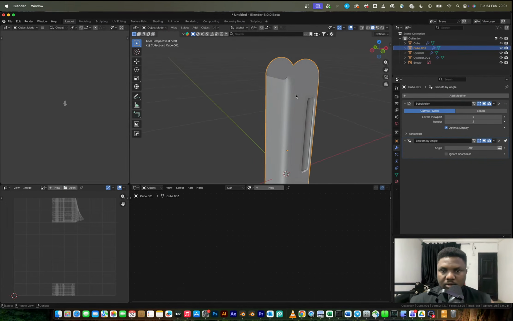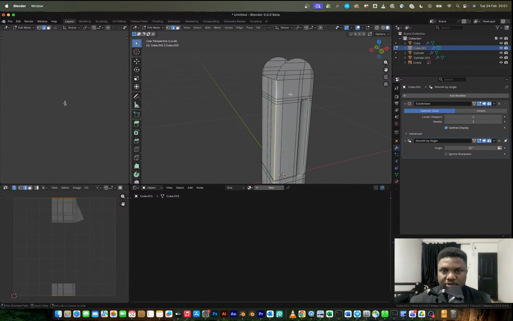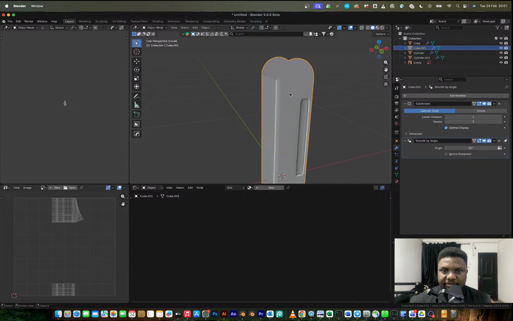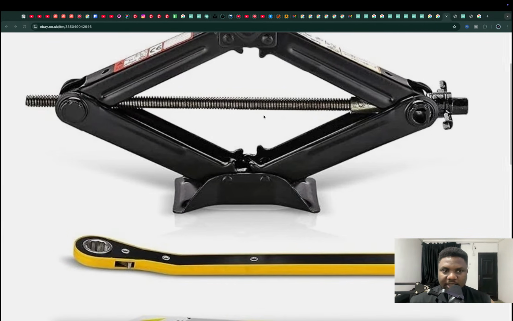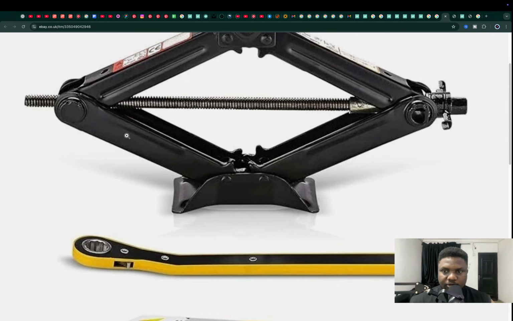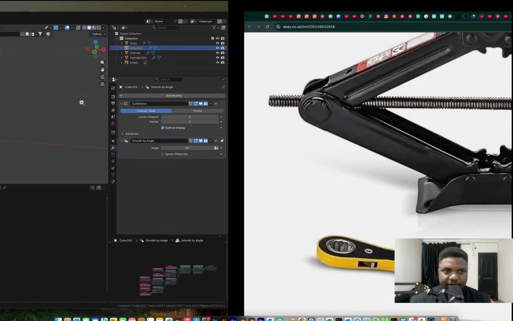Let's see. Okay, I think for something like this, I'm just going to leave it at the former formation. That's this. This is what I think it looks like for now. Something that I think also needs to be introduced is this right here.